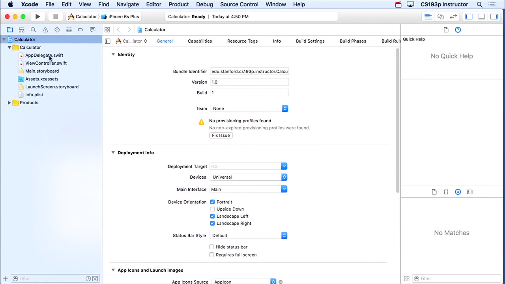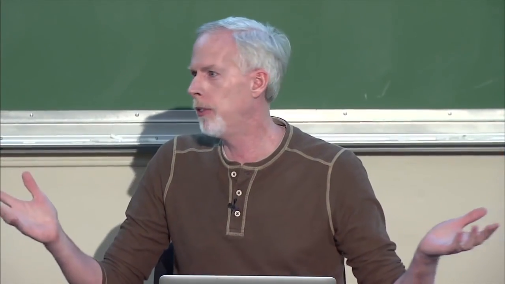Now, it's actually created these six files over here on the side, and over the course of the quarter, I'll show you what all six of these are about. Today, we're only going to focus on two of them. And how many of you have used Xcode before for any class or anything? Okay, so about a third of you.